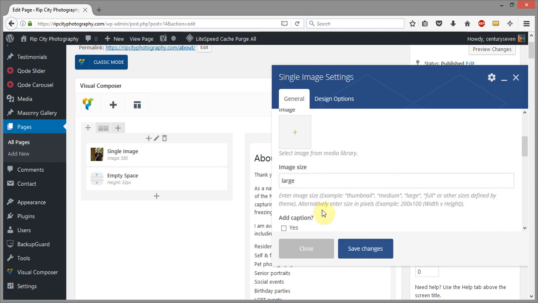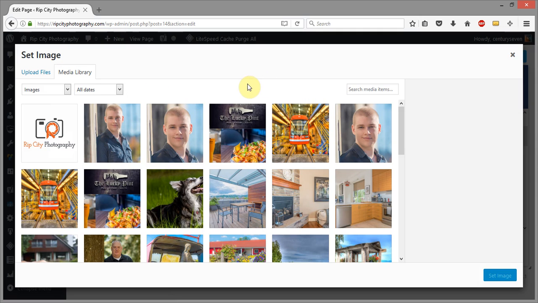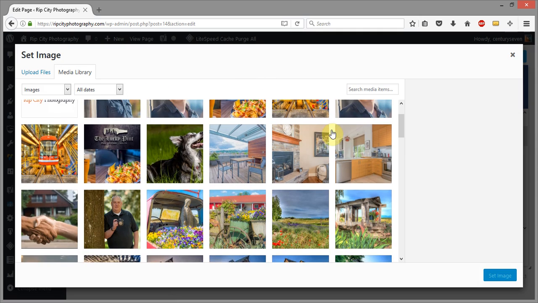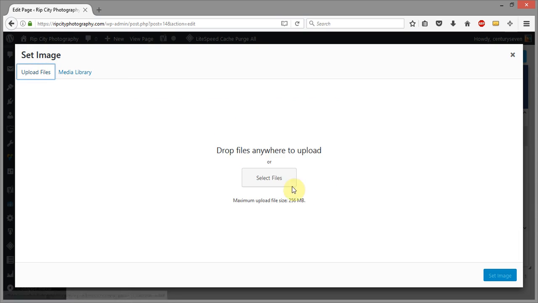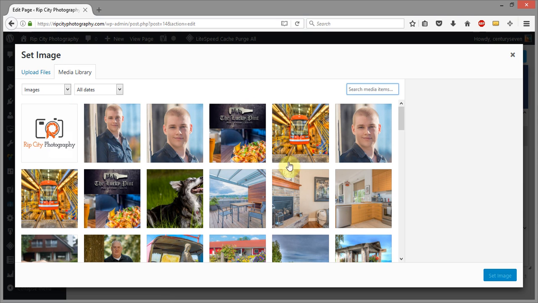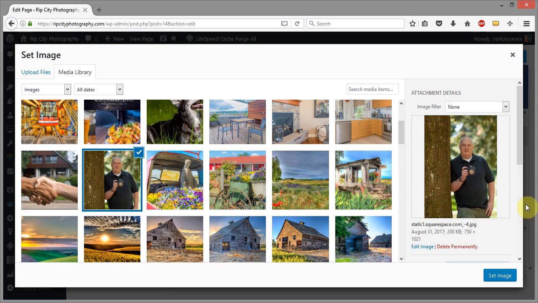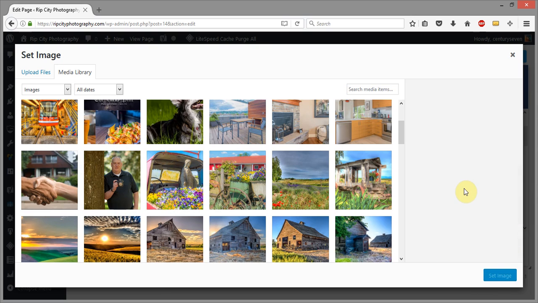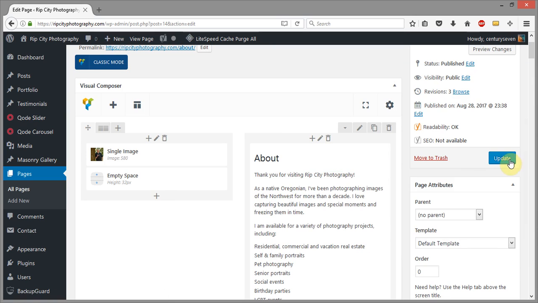Now I'm just going to click on Image, and it will open up, and then I can go down and look through my image catalog, or I could come over here and select a file from my computer for upload. But I have access to the media library, and here is the image that I just removed. I'm going to click on that and click Set Image. Going up to set, I'm going to click Save Changes.